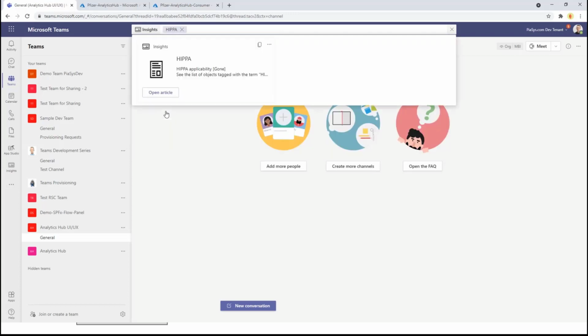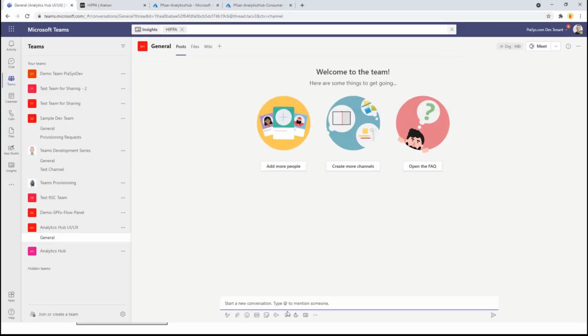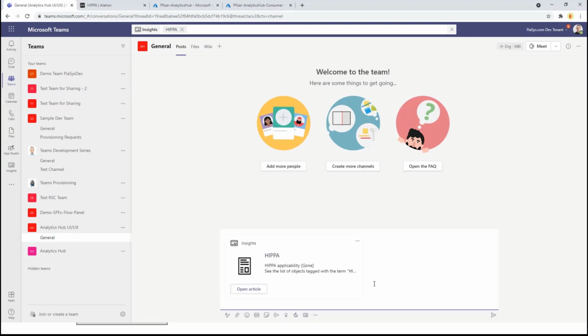Okay, so for example, I can search for this item and see, opening the article, the actual content in the backend data catalog, just to give you an idea. Or I can compose a new message, and here I can search for something. And like I did before, I can choose an item and include an adaptive card in the message that I'm composing and sending to the channel.